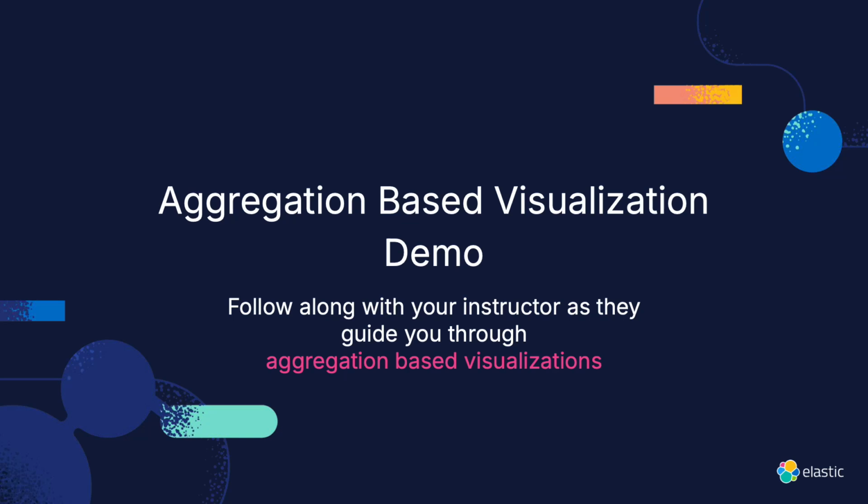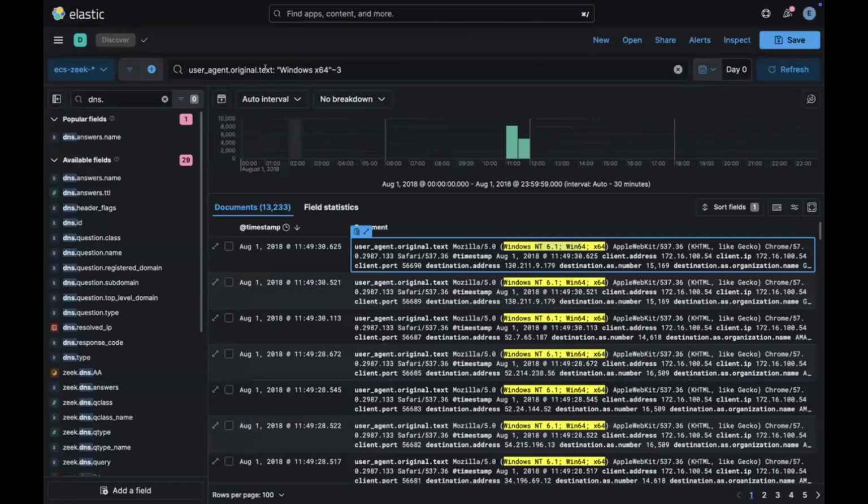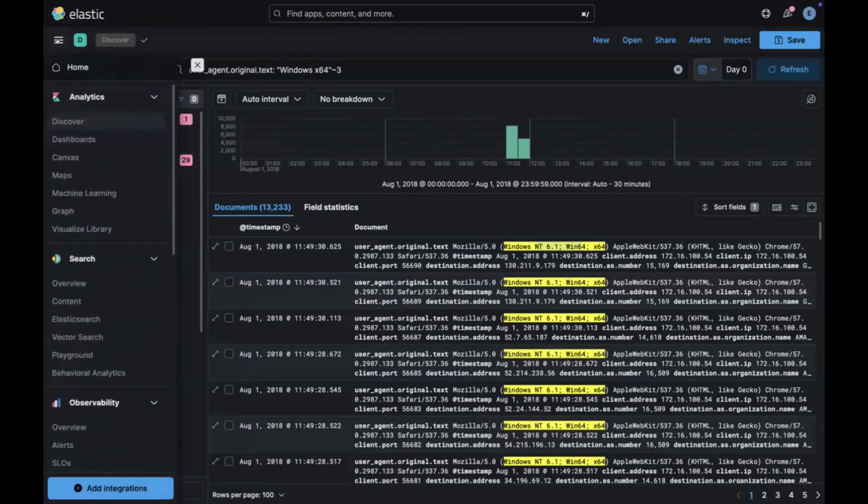This brings us to our demo for aggregation-based visualizations. Let's switch over to Kibana. We've been using the Discover app in Kibana. Now we're going to switch gears and go to Visualizations. To do that, go to the hamburger menu and select Visualize Library under Analytics.